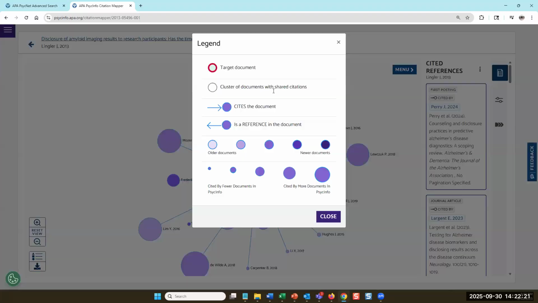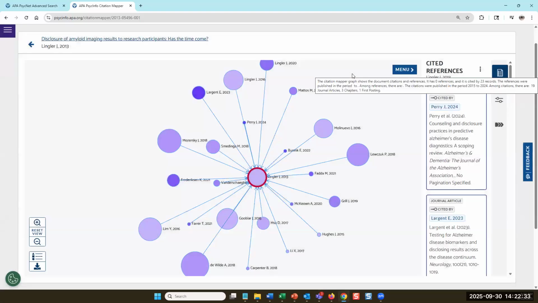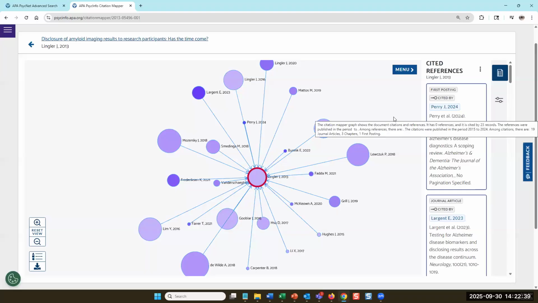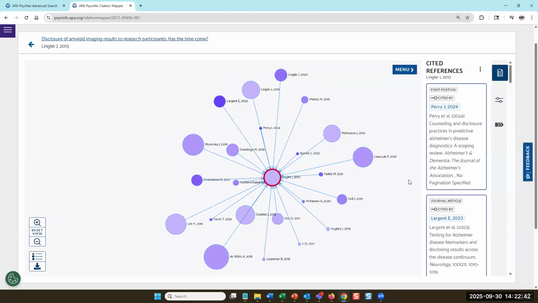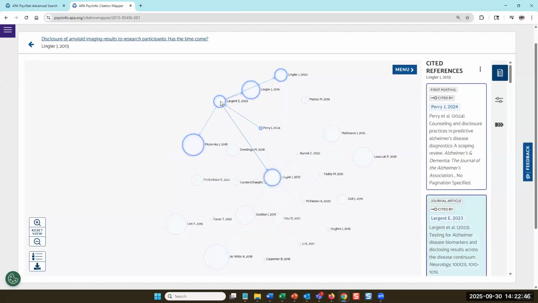Again, we have a key in the lower right. The newest research is going to be dark, and the most cited research is going to be a bigger circle. So that's what this is showing visually. I can go find, where's the one I like? Largent 2003. Why am I not finding them? Oh, there we go. So this is a dark circle and a bigger circle.